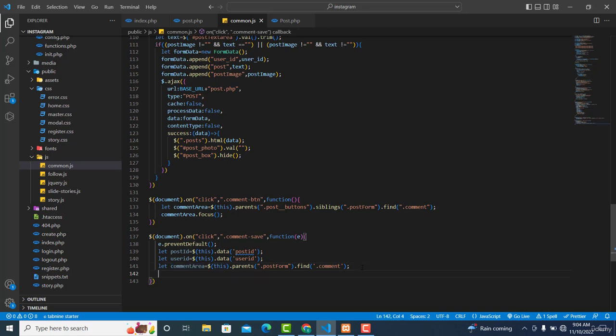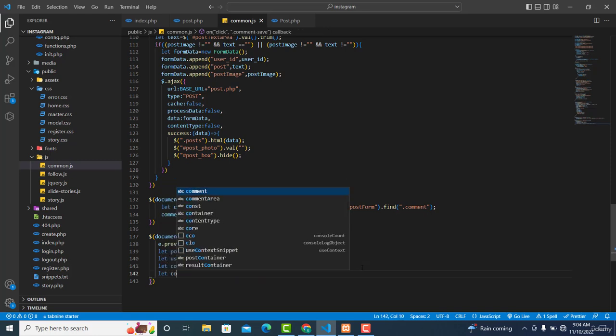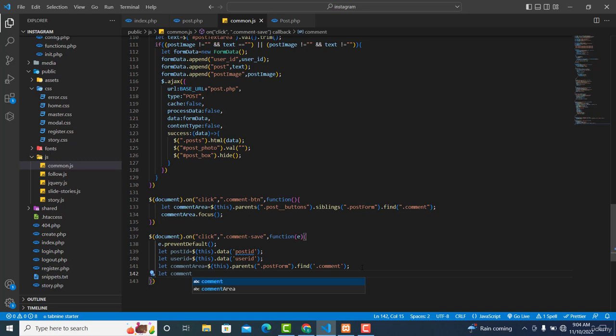Let's get the comment value. So let commentValue is equal to commentArea.value.trim. The trim over here will remove all space before it and all space after it. And over here we'll check and see whether the comment value is not empty. So over here it will be if commentValue is not empty, then over here we will send an AJAX request.